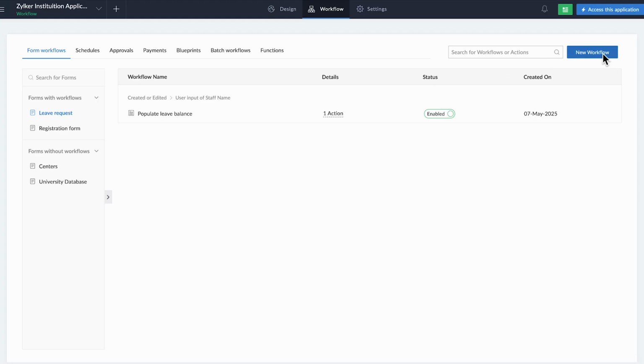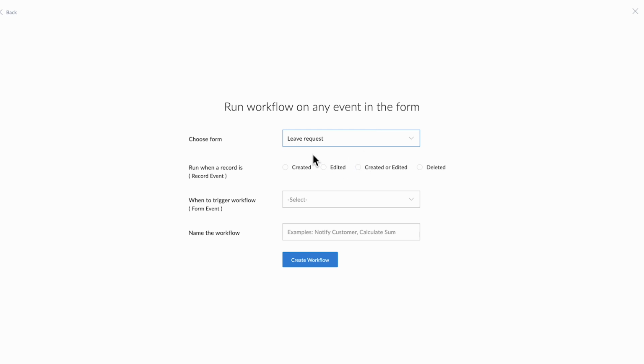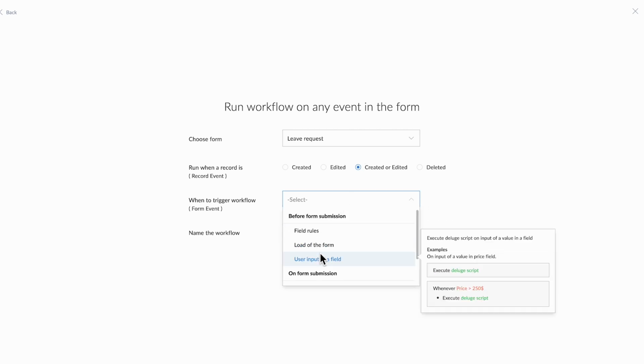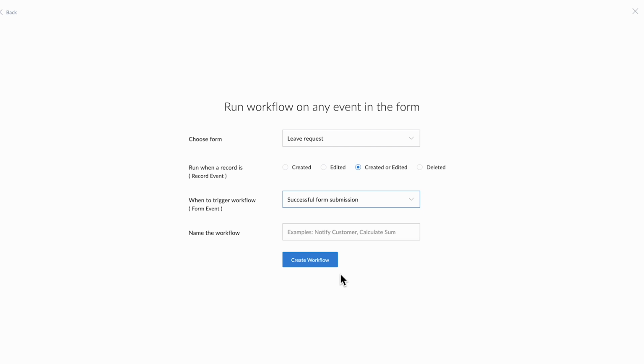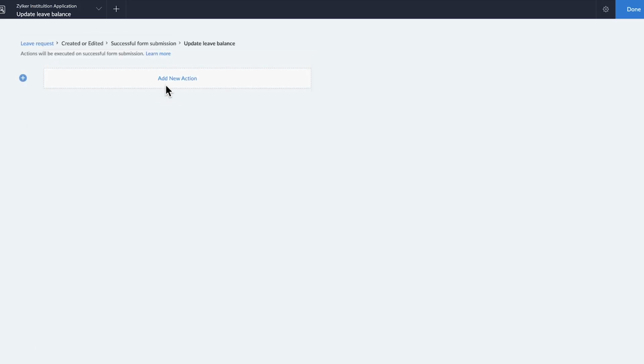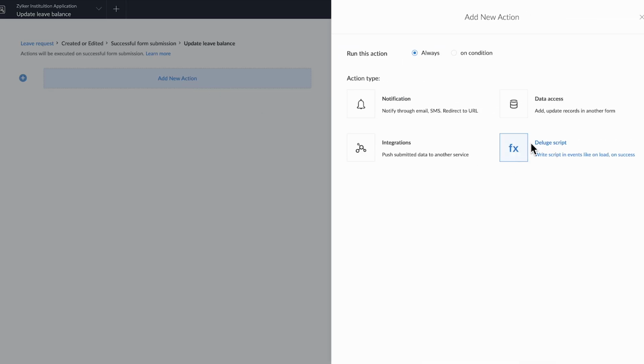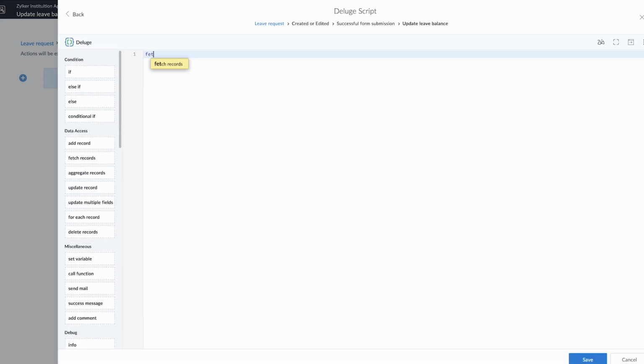So let me show you how this can be done. Let's create a new workflow. The automation is going to be based on the leave request form. Let the form event be on successful form submission. Whenever the leave request form is submitted, I want to update the leave balance, right? So let's create a custom action using the Deluge scripting language.